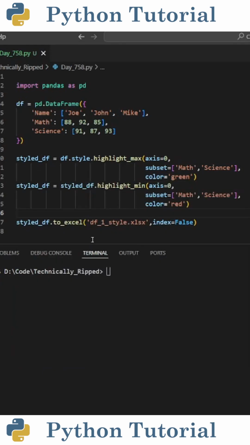Then let's say I want to highlight the minimum value in red. I would then set style_df equal to style_df.highlight_min, and in parentheses set axis equal to 0, subset equal to a list containing math and science, and the color equal to red.